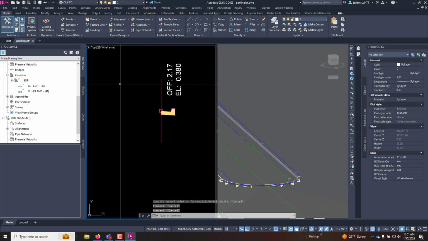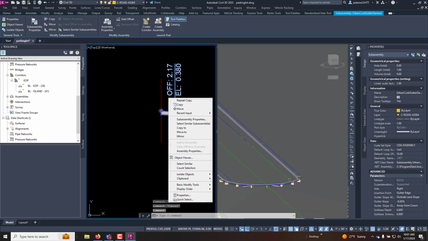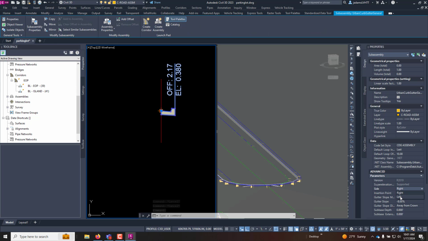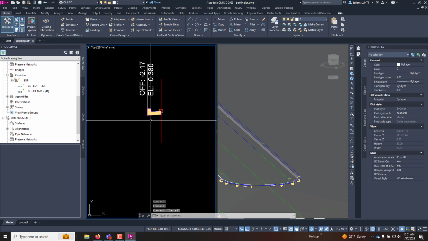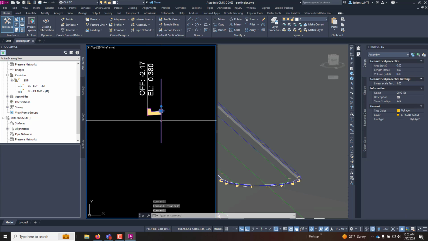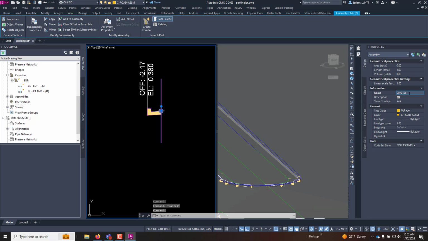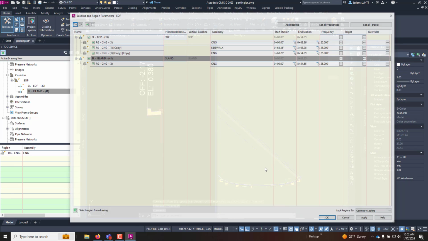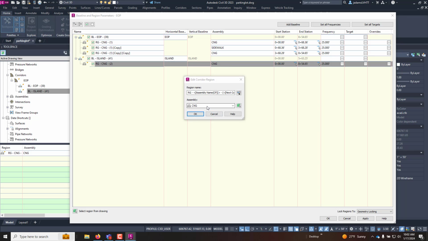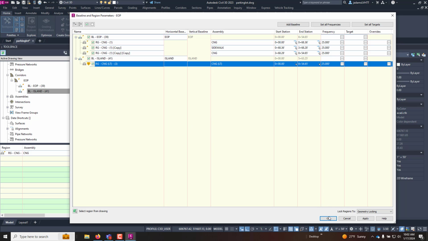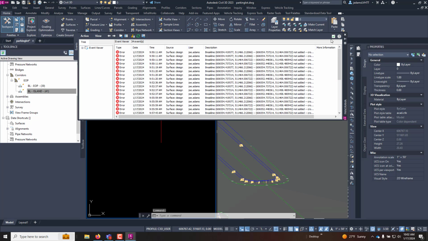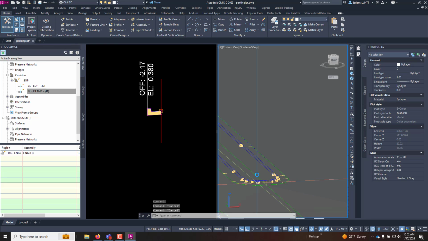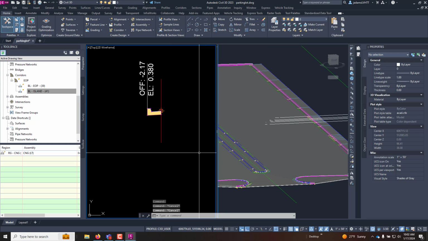I change this to left side, just that easy. Give it a name. Then I'll just come over here to this region and modify its properties and change assembly to left. And you can see that it's repushed that.